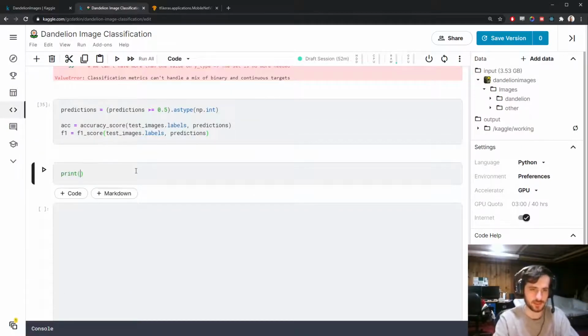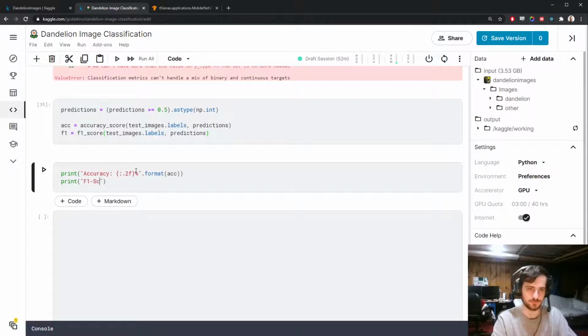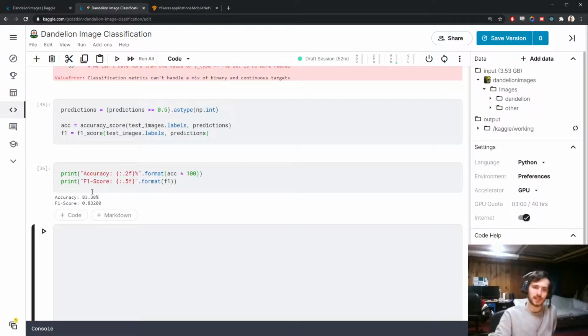Alright, let's print out the accuracy. Let's display it to 2 decimal places and as a percentage. So we'll format with that, and we'll print out the F1 score as well. I'll display this one to 5 decimal places since it's not a percentage. And actually, since the accuracy is a percent, let's multiply it by 100. Alright, so we got an accuracy of 83.38%, so fairly good. And an F1 score of 0.832, so just about the same.